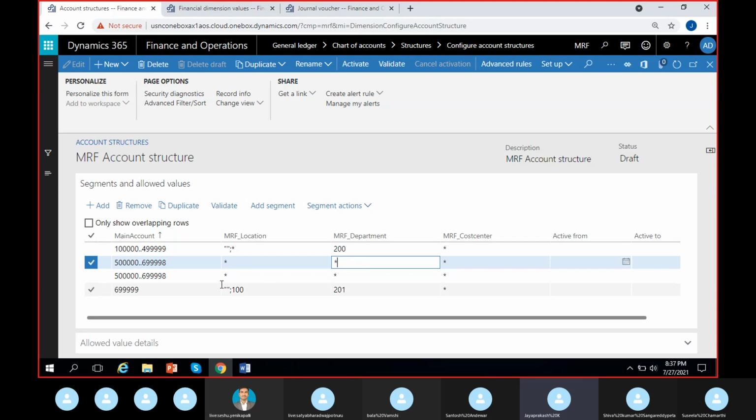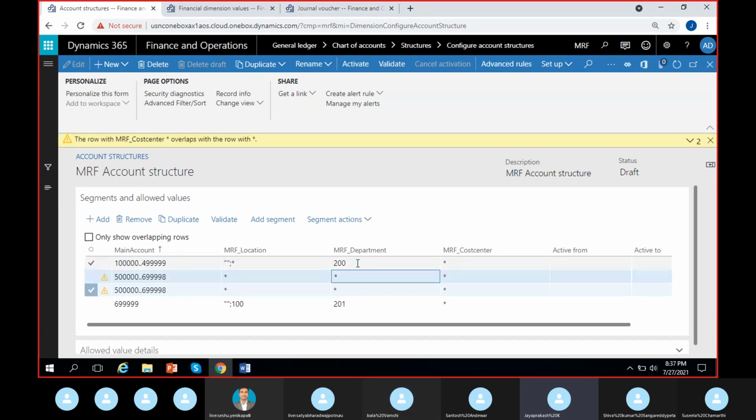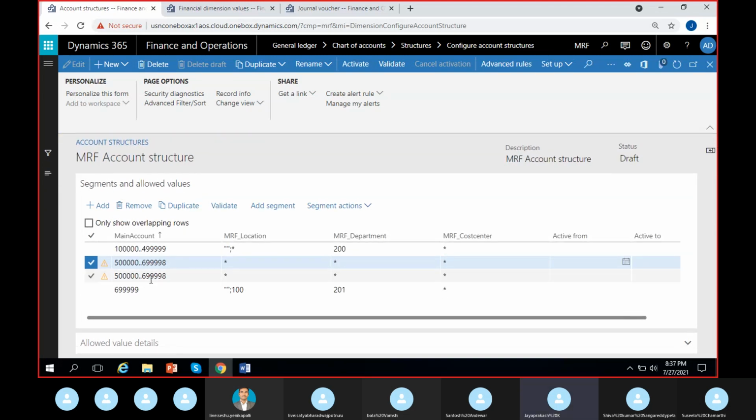Suppose both of them have the same conditions. Still it is saying that there is an overlap. So here the account is overlapping with the same account. Even though you have the same conditions, there is an overlap of lines, right? So the system will not allow the overlap of lines. We should have one main account in one line only.